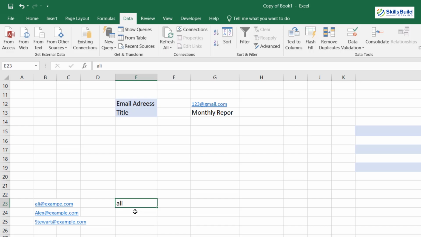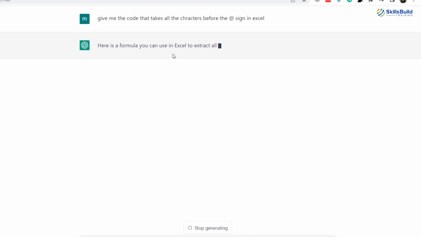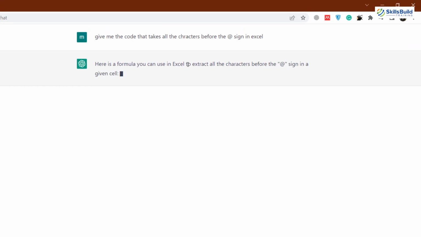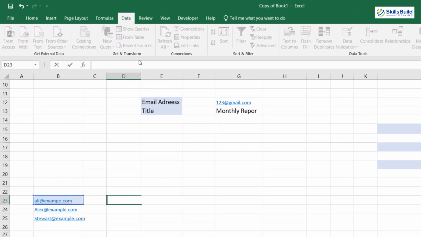Let's go back to our ChatGPT. This time I'll write here, give me the code that takes all the characters before the @ sign in Excel. Hit enter. It says here is a formula that we can use to extract all the characters before the @ sign, and for that purpose we use the LEFT function. So I'll just copy this one. I'll select this column, and in my formula bar I'll paste my formula.